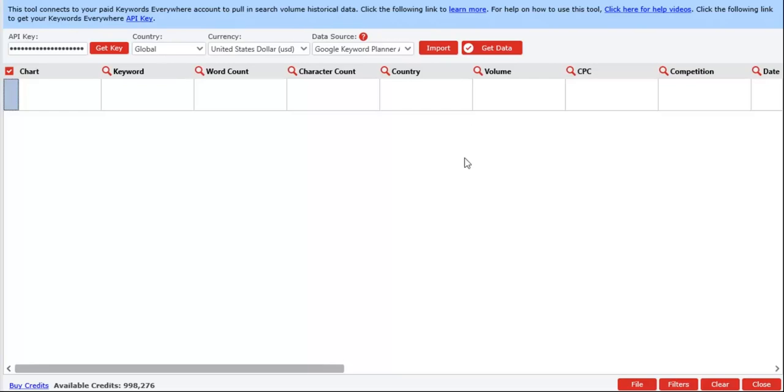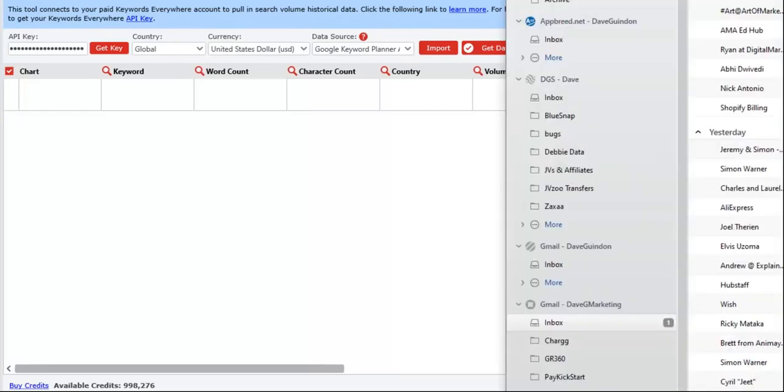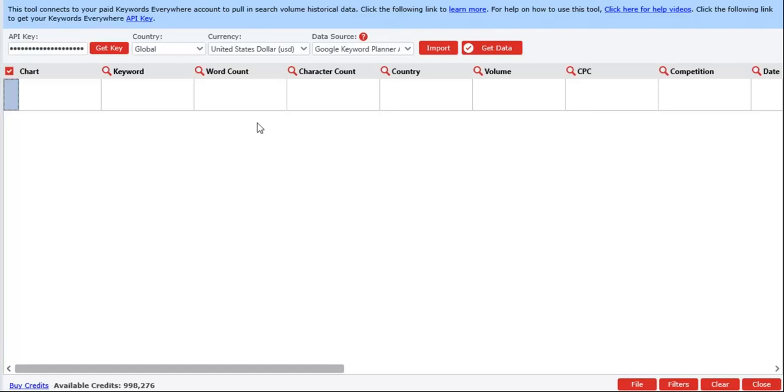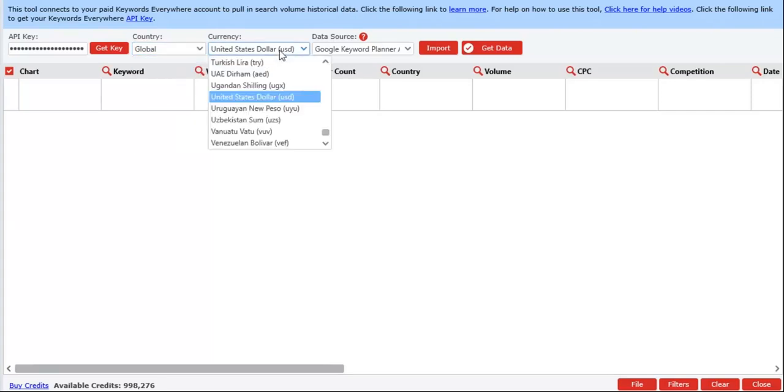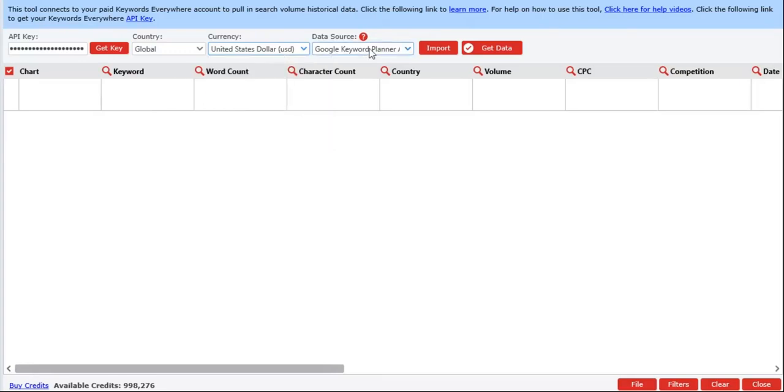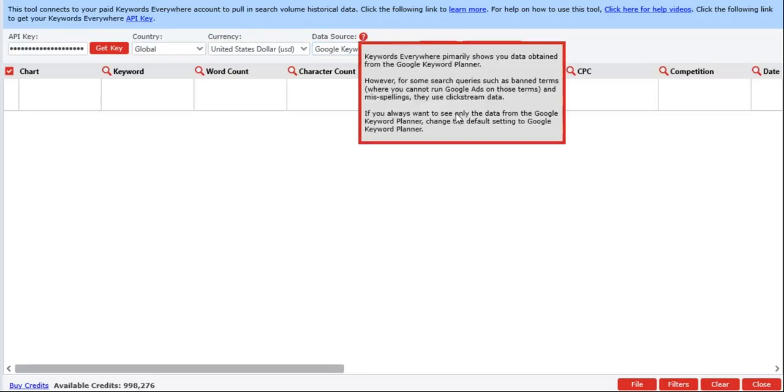Let me talk about some of the options they provide. At Keywords Everywhere, they provide some input. You can select the country you'd like to get the keyword data from. You can select the currency. Then you can also select the data source. These are the two options they provide: the Google Keyword Planner data as well as Clickstream data, or just the Google Keyword Planner data. If you click this little help button here, it'll explain more what that means.